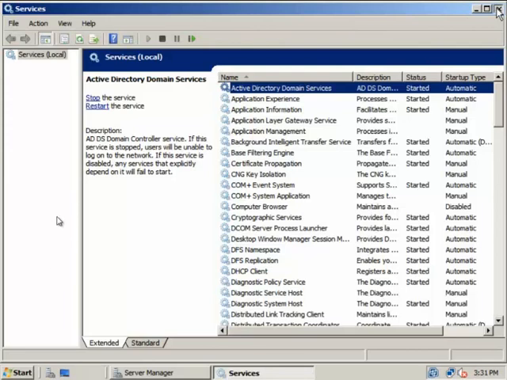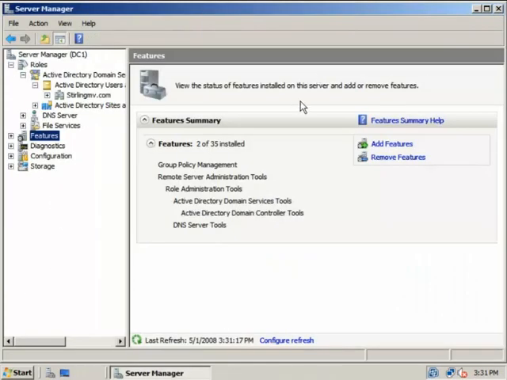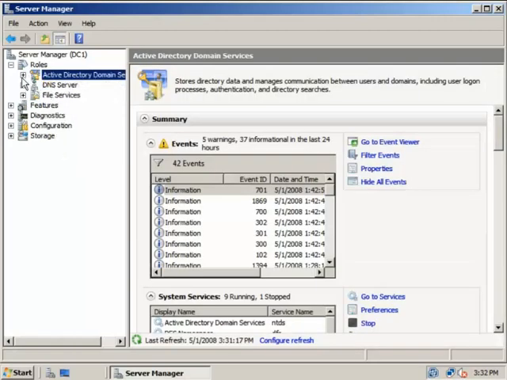Now there are also some other neat little features as well. For example, granular password policies. So the ability to have different passwords based on group membership. So there you have it. Just a quick look at some of the new features in Active Directory 2008.